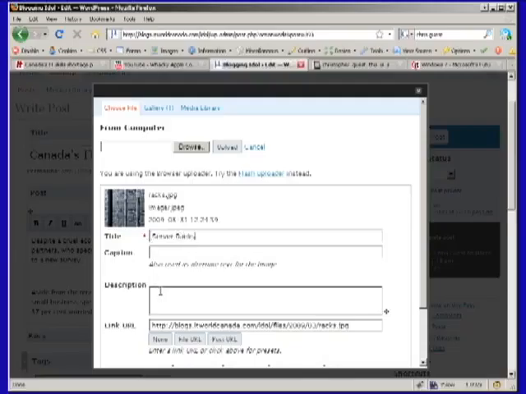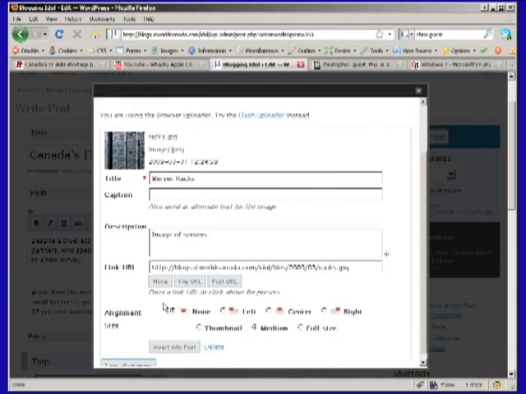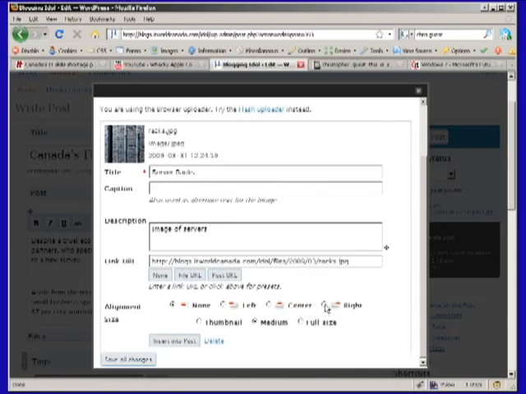And then you're also going to want to fill out the description, because basically it's the alternate text. So if someone can't see the image, they can at least read what the image is about. Image of servers. And I'm going to want to put this one to the right. And since this is a small image anyways, I'm going to do it full size.